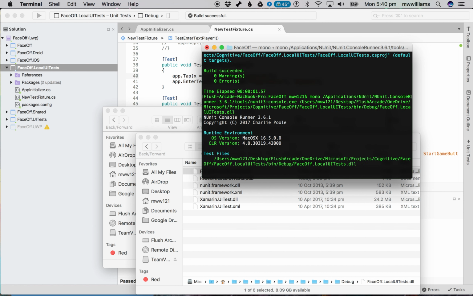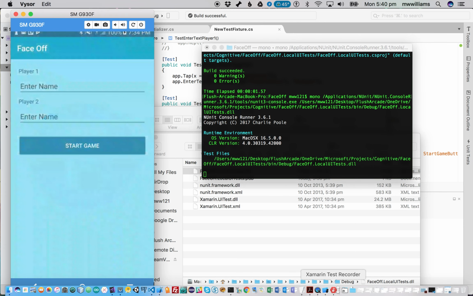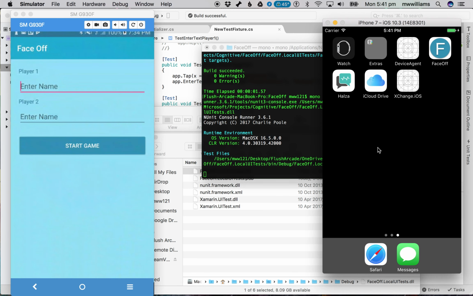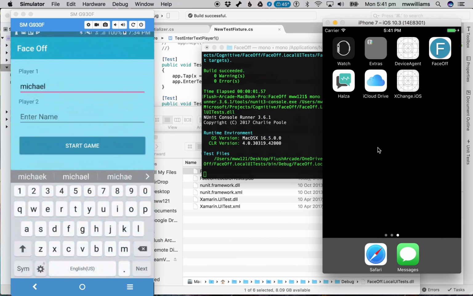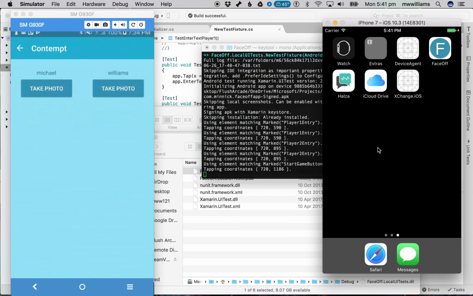So all it's going to do, this is basically what Test Cloud does. It's running our UI tests on Android. Look at it go. Ready? And iOS. Now let's watch it go. So this is using NUnit to run the test. How cool is this? I'm not actually doing this through Xamarin, sorry, through Visual Studio.